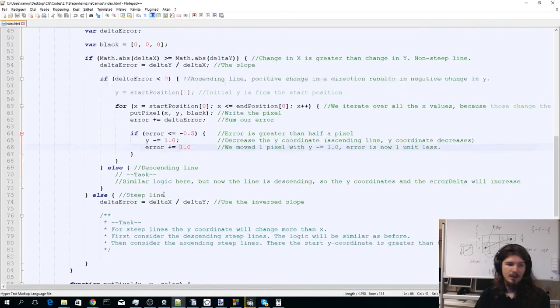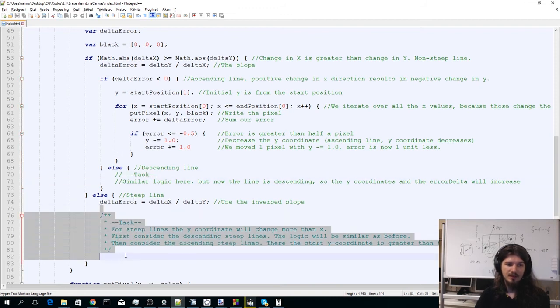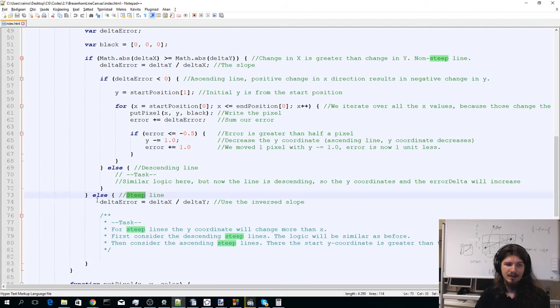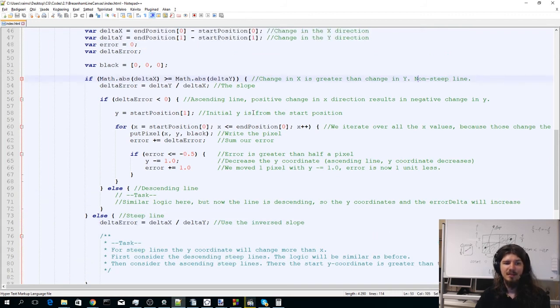And now the task is, you need to fill out this branch and create 2 branches in this steep line branch as well. So there will be 4 branches: non-steep ascending, non-steep descending, steep ascending, and steep descending.